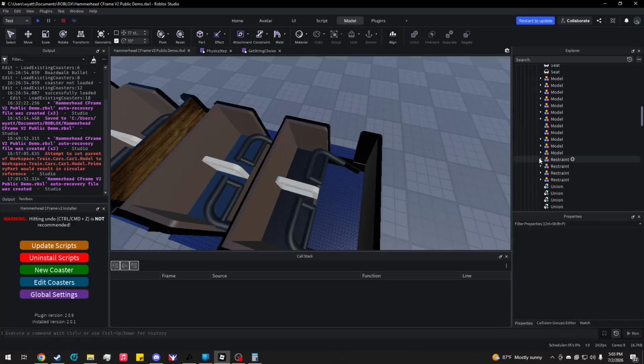So for each restraint, you need a model under your train named, well, restraint. And this can be anywhere under this car's model.